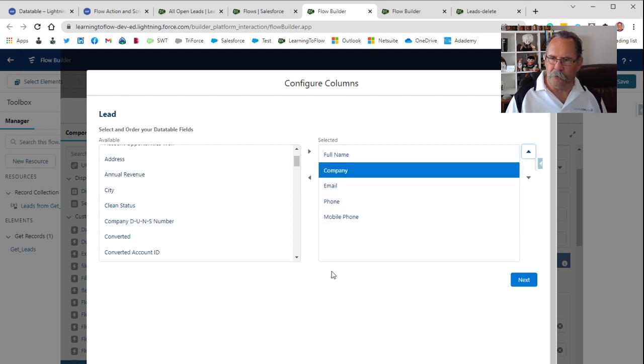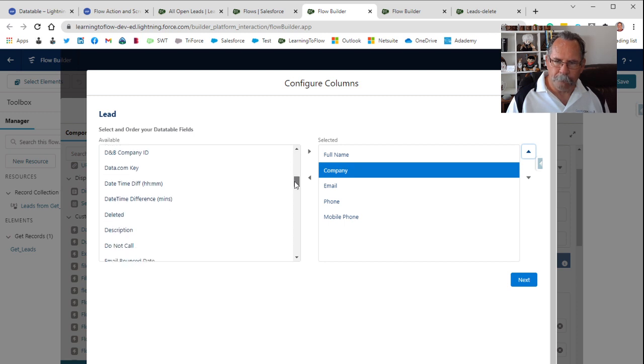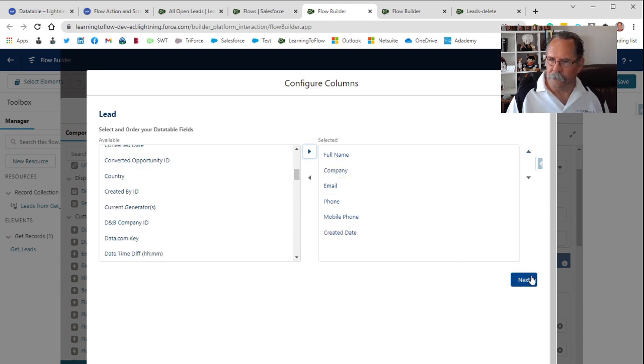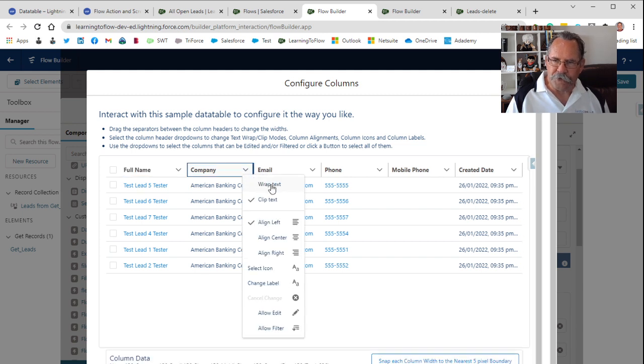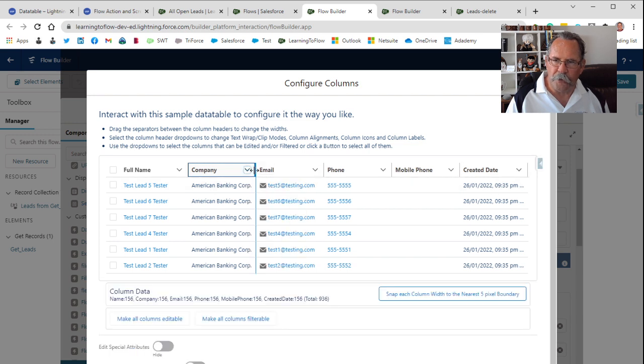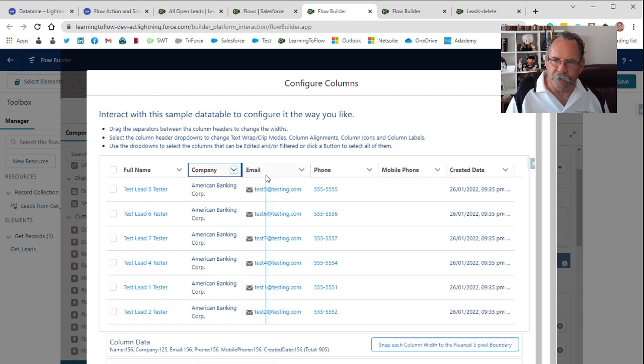Okay, if I'm happy with those, maybe I can get the created date, so I know how new they are. Okay, so here are our fields. This is what they're going to look like. Now, I mentioned earlier that we can do things like crop or wrap the text on these names. So I might want to wrap that company name in case it's quite large, and what that looks like is it wraps it to a second line there.